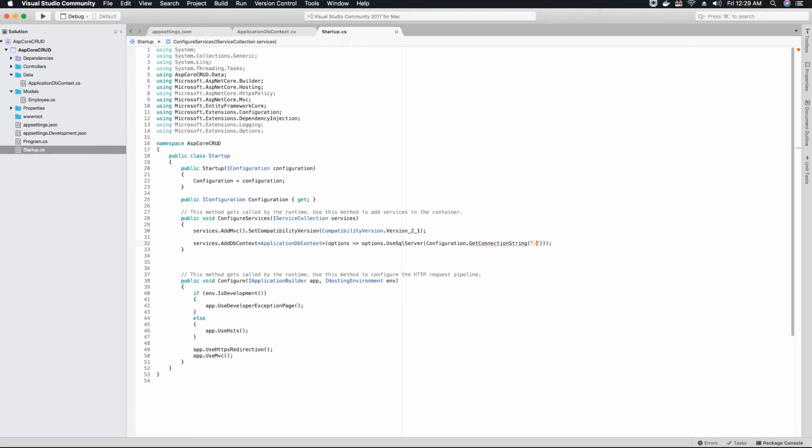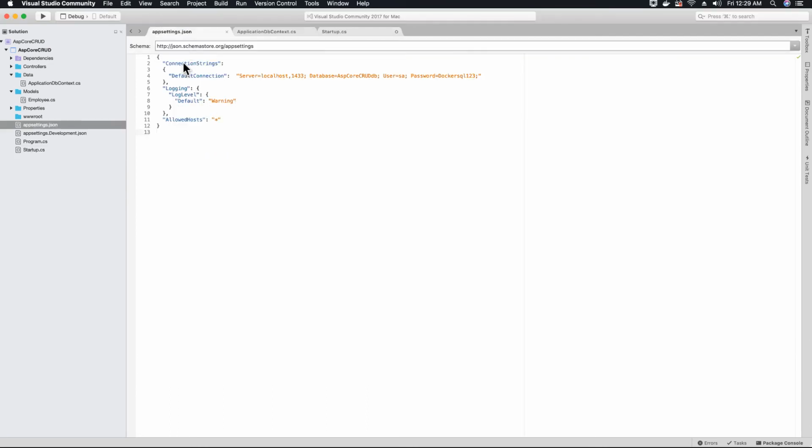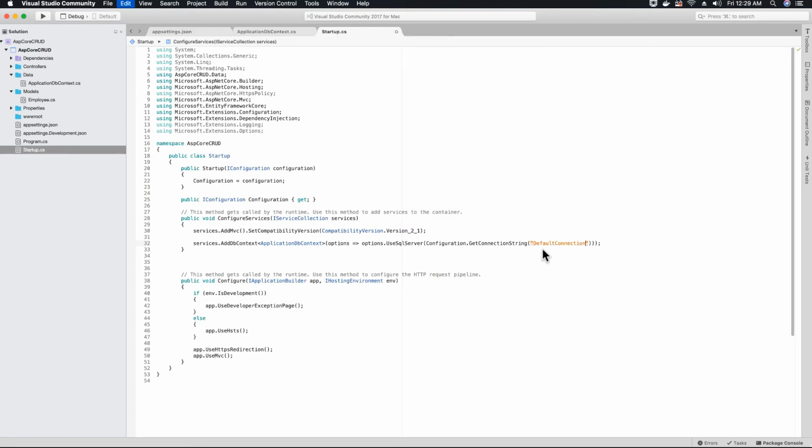And the connection string, here we need to provide the name of our connection string that we are going to use to connect to our database, which is under our appsettings.json file. And if you remember, we gave a name to our connection string, which was DefaultConnection. So let's copy that and just paste it here.